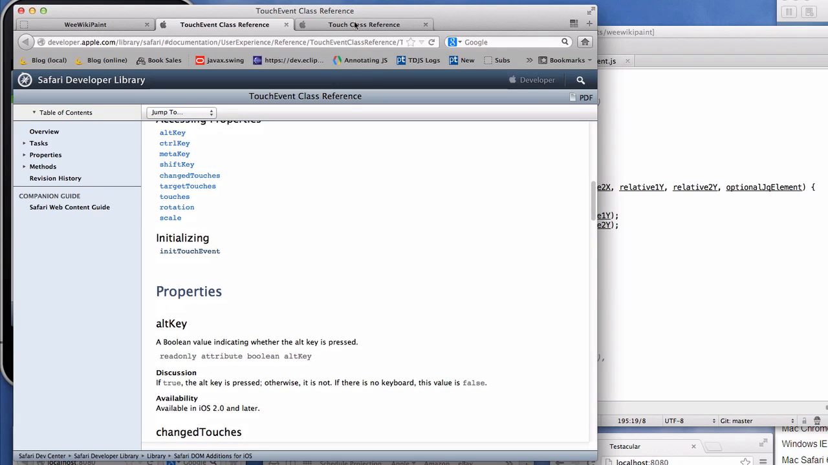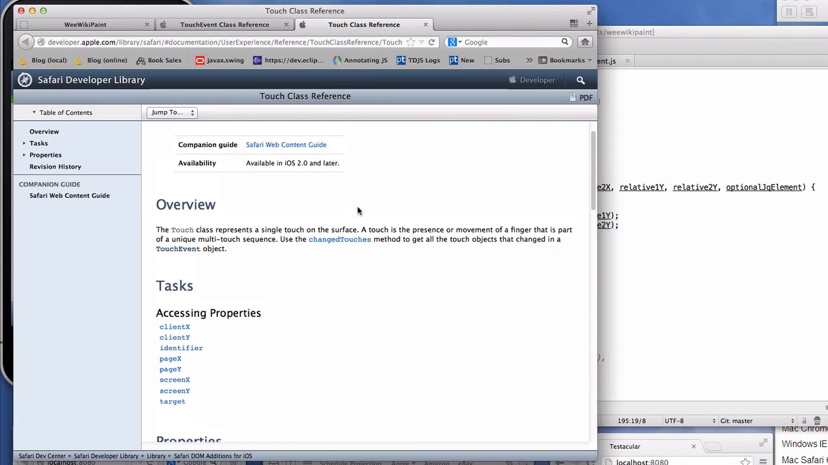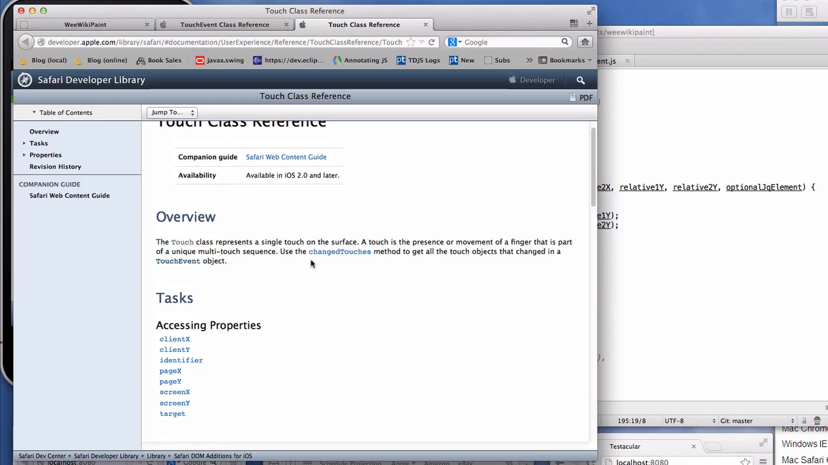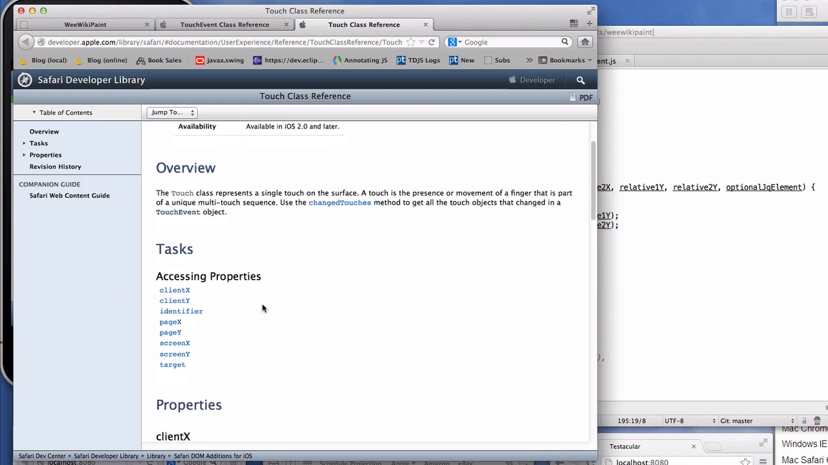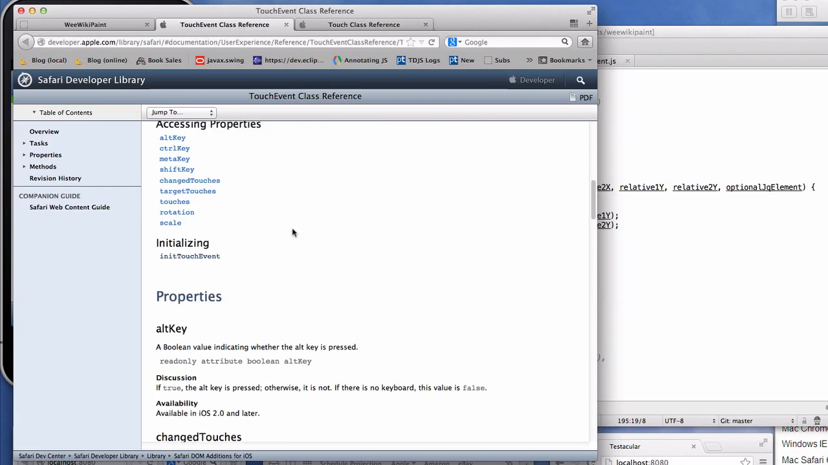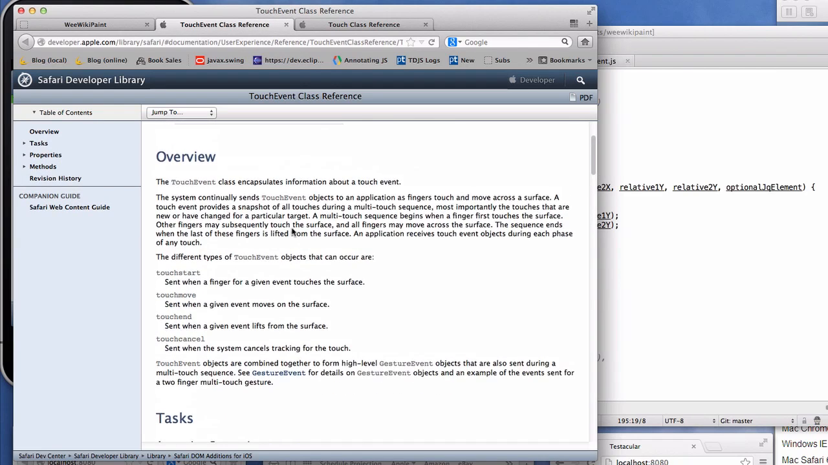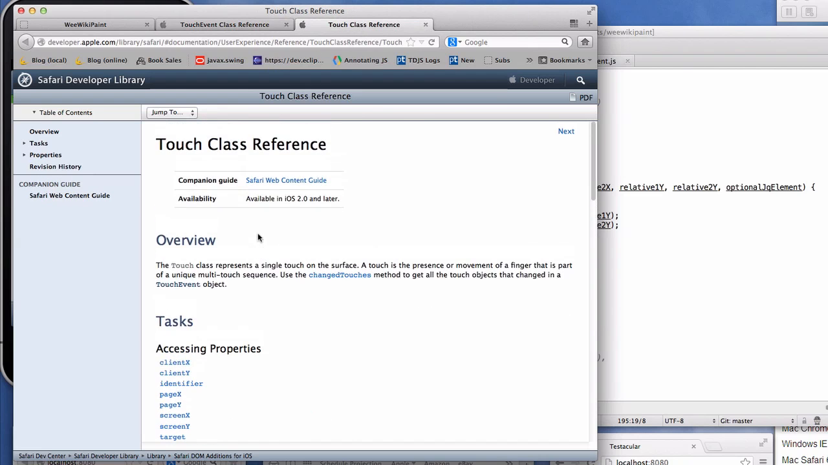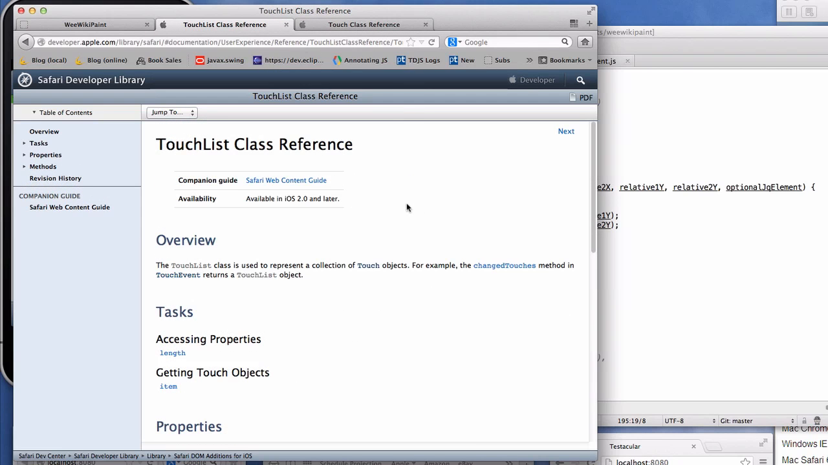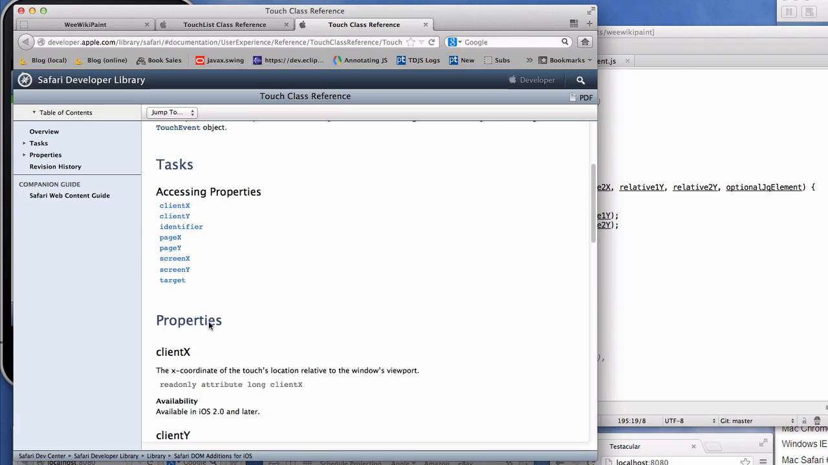So I just went in and I tried to do it, and through a lot of trial and error, I figured it out. Let me show you how I did this. Basically, I looked at the properties on the touch and touch list event, or not touch event, it would be touch list. Let's see, let me pull that up. Yeah, here we are. I looked at the properties on the touch list reference, and I looked at the properties on the touch reference.